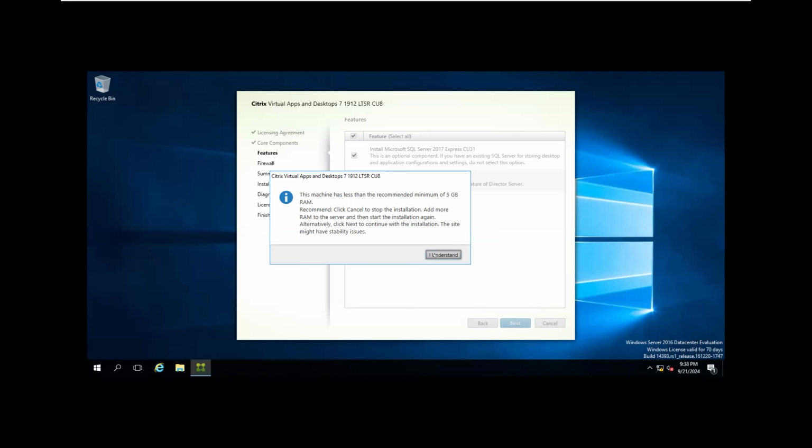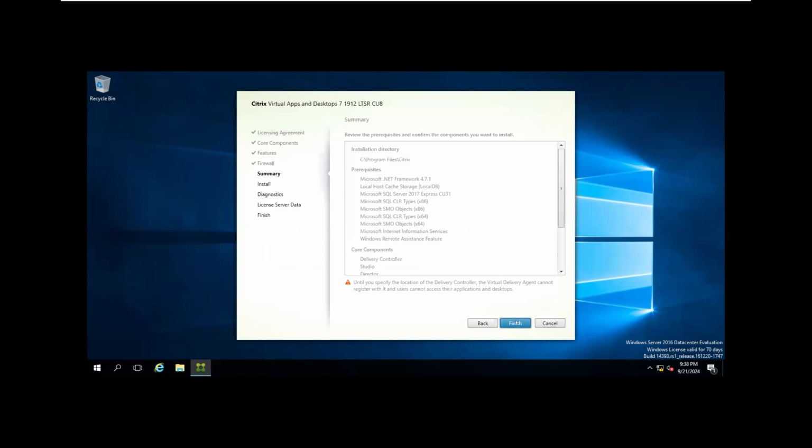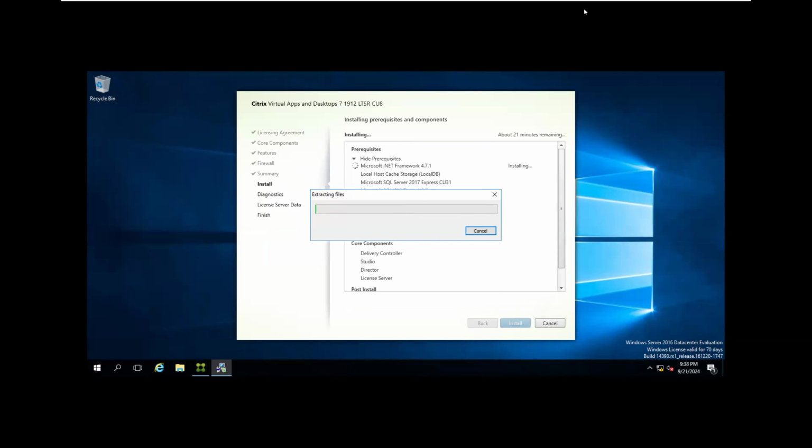Here it says a minimum of 5 GB is recommended by Citrix. And all these firewall ports are going to be opened automatically. Otherwise, we can configure them manually also. So automatically, even if the firewall is on, those ports are getting opened. Now all these components are getting installed. Let's install all this.